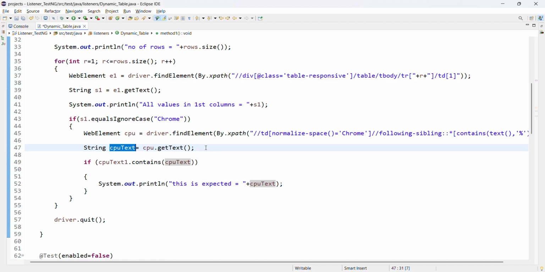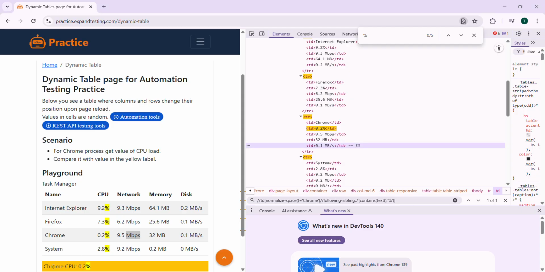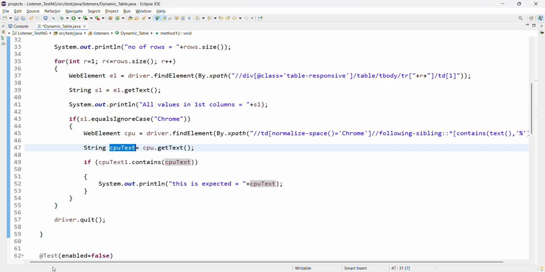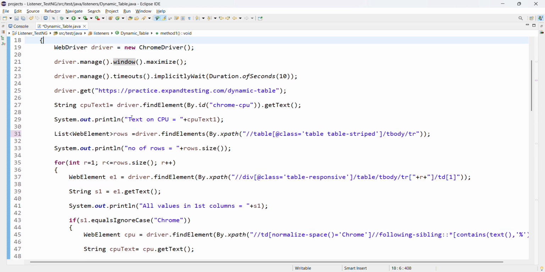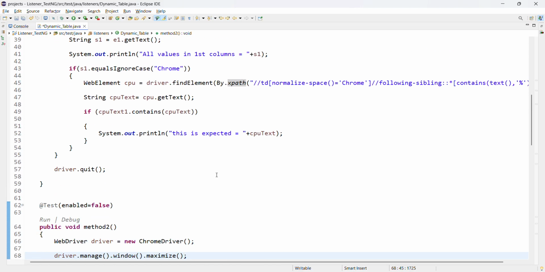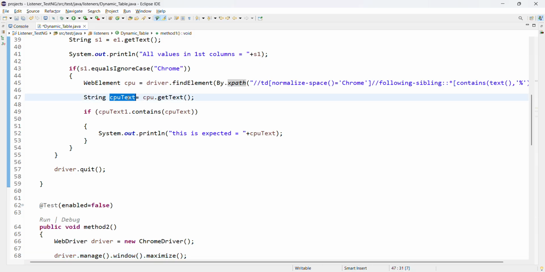Now we need to compare. This text value we already stored at first, and that we have captured. Where have we captured it? Here we have captured CPU text 1, so that is the whole part. And here we are capturing CPU text.